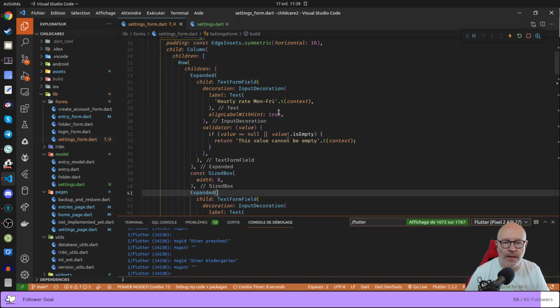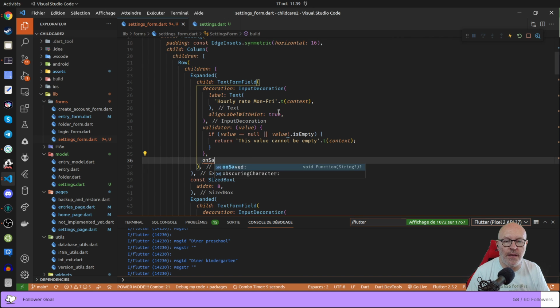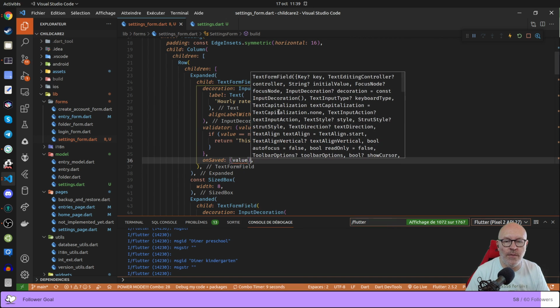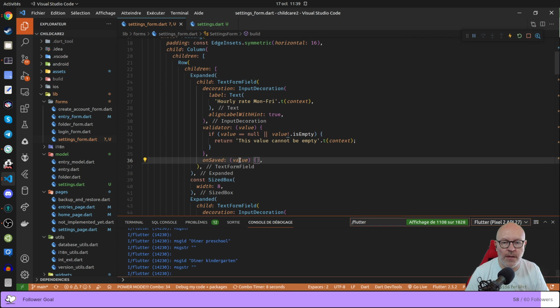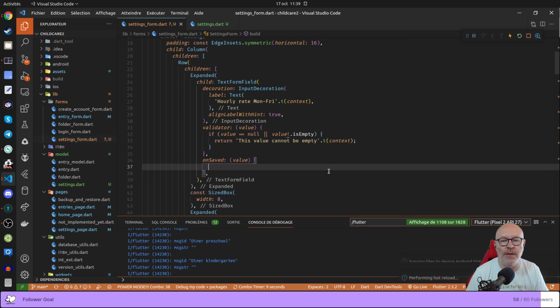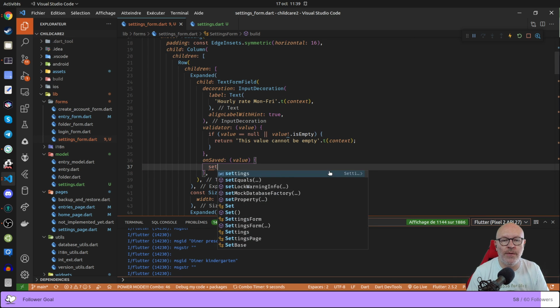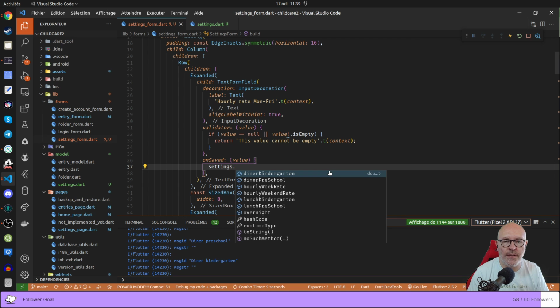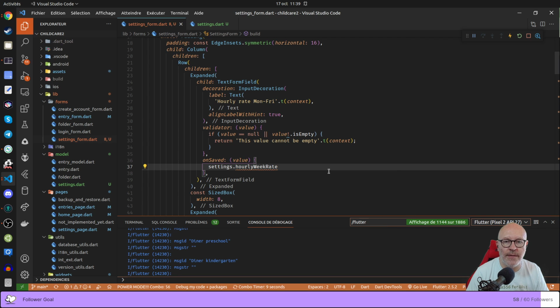And then unsaved value. And value can be null. It can't be null because there's the validator, so we know it's not going to be null. And so can we do something like settings dot hourly week rate equals value, but it's an int, so we need to convert string to int. Int dot parse value.